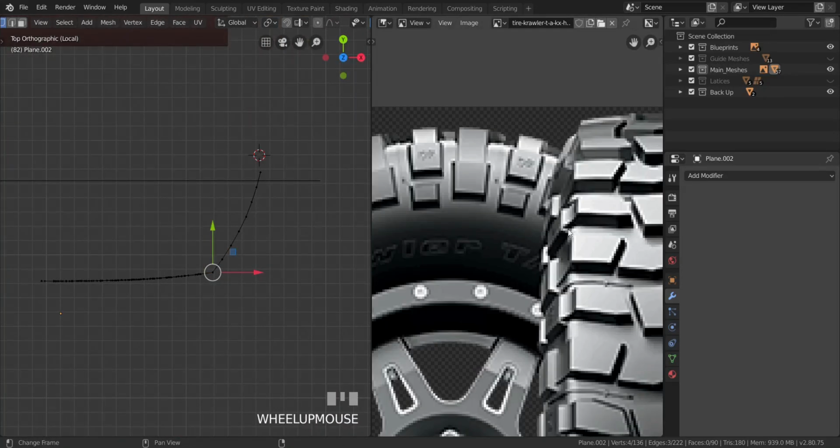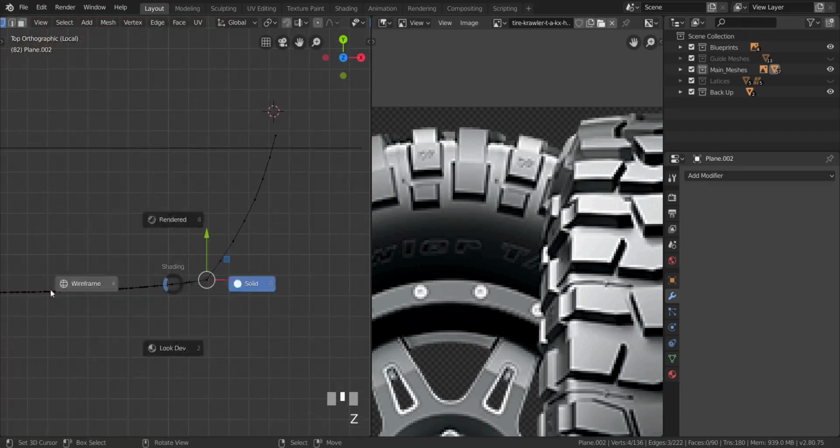And there's a slight edge over here. We're going to ignore that one. We're not going to make it. So we're just going to get rid of that. So let's go into edit mode.